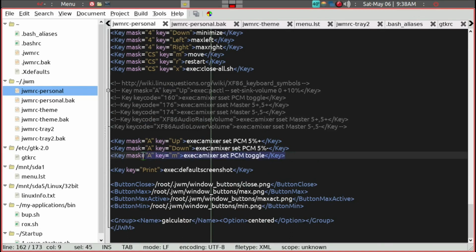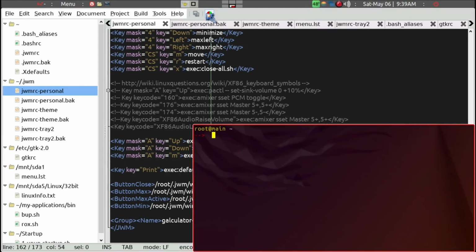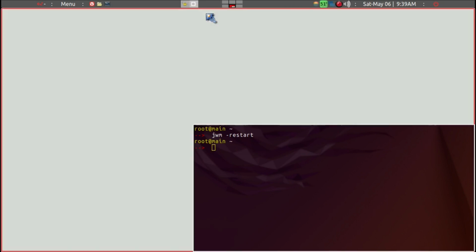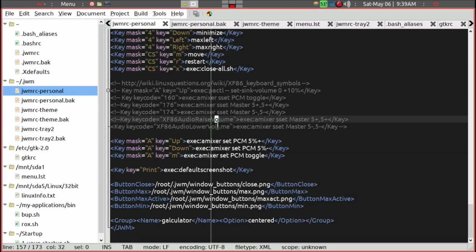And I just added, in my case, key mask equals ALT, key equals M, so the ALT M key will activate amixer set PCM toggle. And then you just simply enter that once you confirm that's the correct command. Some of you may use master toggle, but for my setup it is PCM toggle, and once that's saved, what you can do is just go to the jwm-restart command, and that's going to read the new configured file. And then it should be active.